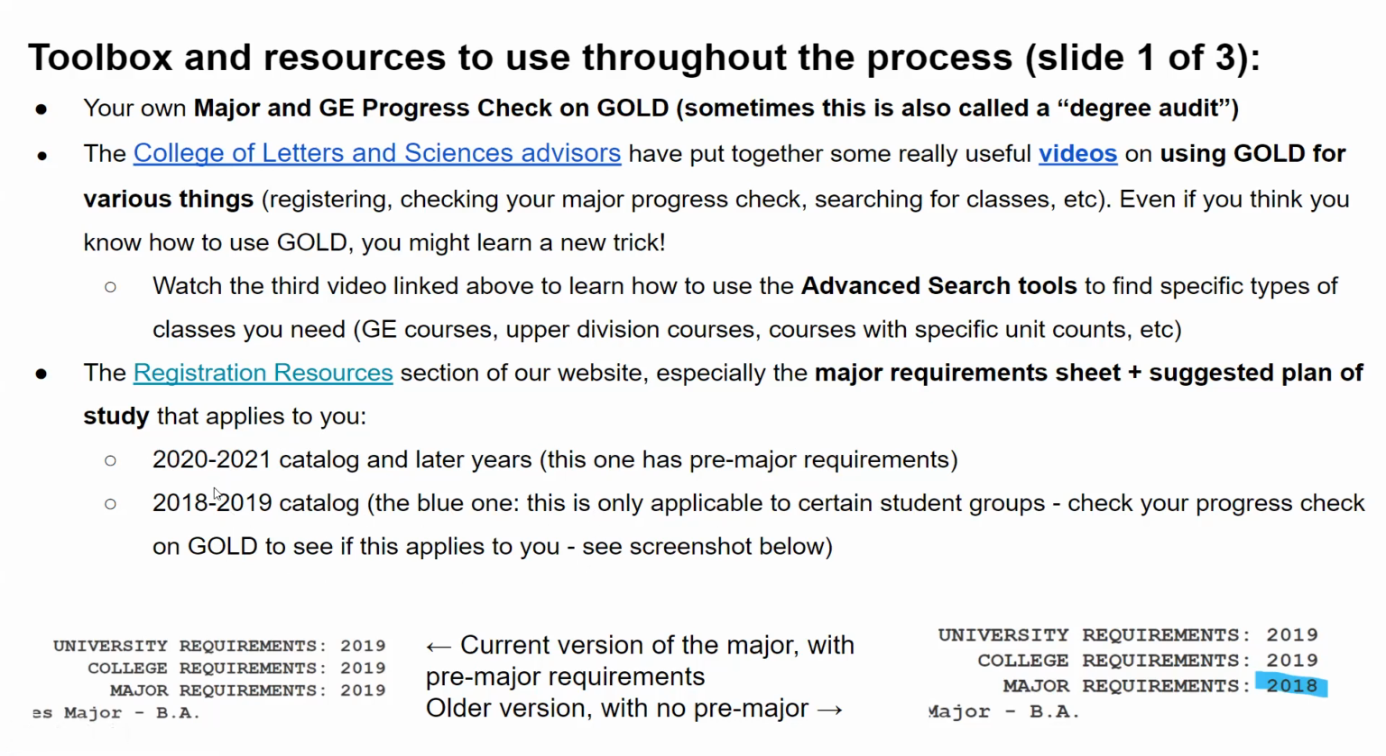Now, something that might help you decide if you're wondering, how do I know which of these two is for me? When you're on your progress check on GOLD, which again, we'll show you shortly, at the top, you're going to see one of two different situations. You're going to see in the typewriter font, it'll say university requirements, like what year you started, and then major requirements. This will be the academic year of the major requirements when you signed on. If you are following the newer version of the major that does have pre-major requirements before you can move into the full major, you are going to see something here that says 2019 or later into the future.